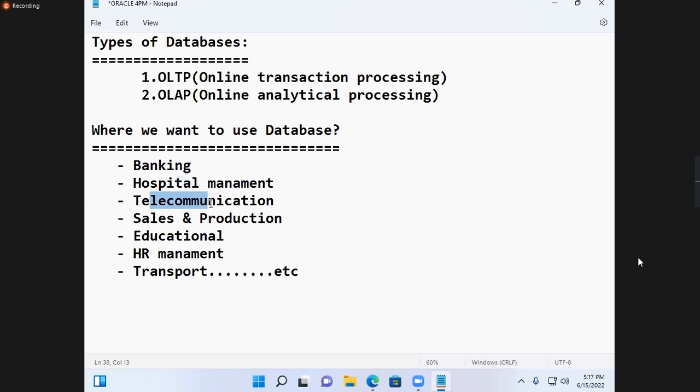Next, telecommunications. Nowadays we talk about postpaid and prepaid, and BSNL is there. If my telecommunication is postpaid, monthly bills are coming. How many calls you made, how much data you used, how many incoming and outgoing calls, what your expiry dates are. All these kinds of things will be stored under telecommunications.